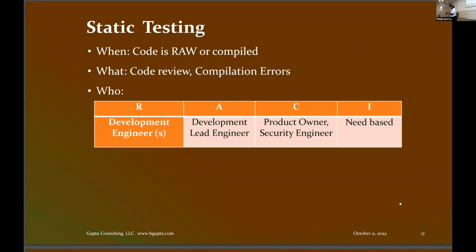Code review is the best way to do it. The problem with code review is it's extensive work. Somebody needs to know the code. Somebody needs to know the security principles as well. Then you can do a good code review of your story. But static testing refers to when the code is raw or binary. It's not executable yet, but it's compiled.